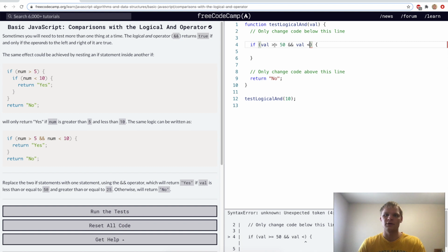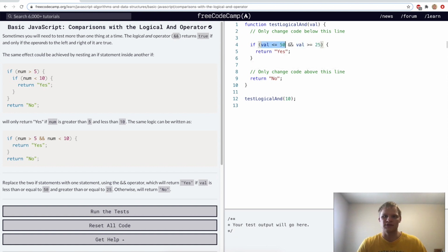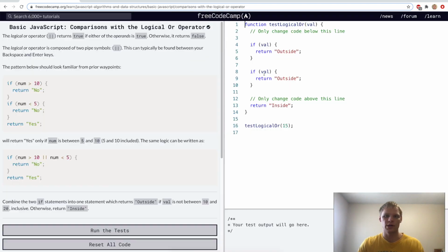No, we want to do: if val is less than or equal to 50 and val is greater than or equal to 25, then return yes. So yeah, it's saying exactly what I just said. If value is less than 50 and val is greater than 25, then return yes. On that. Yep.